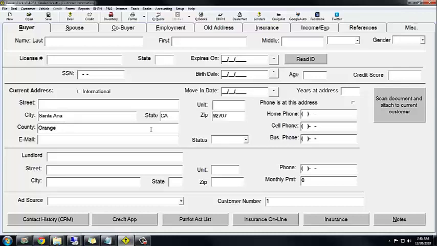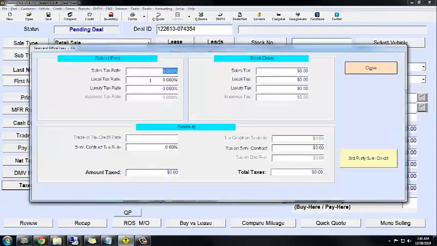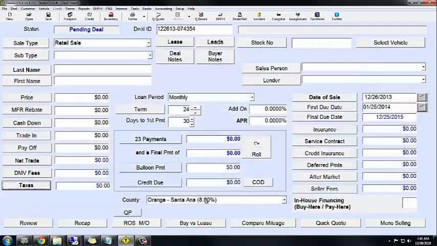After you finish this and continue filling in the rest of the information that you desire, go back to the deal screen, and you're going to notice the county information is auto-populated based off the zip code. And beyond that, you have the tax information. The tax information is connected to the counties, so as this auto-populated, if you click on taxes, you're going to notice the 8% is already auto-filled in based off the county that was auto-populated.